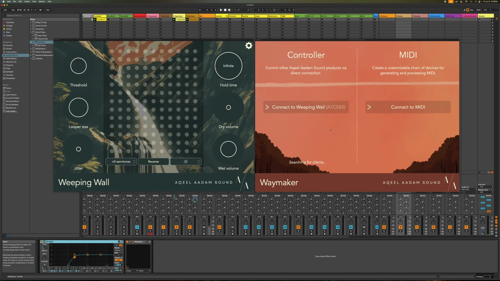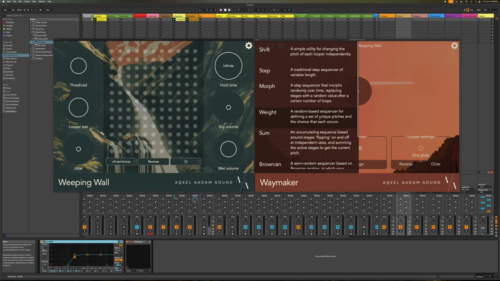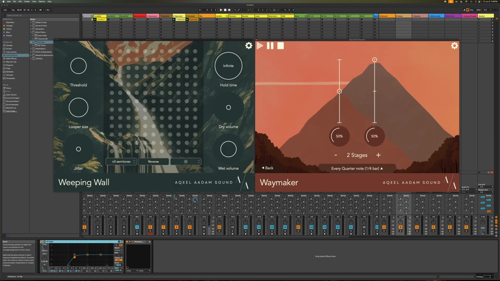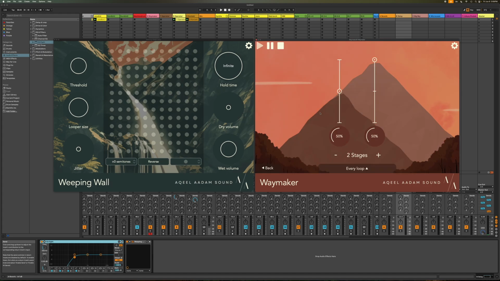But now let's bring in Waymaker. By default, Waymaker is just a shift module, which is kind of useless because we only have one looper. But let's flip over to a weight sequencer. The weight sequencer is going to pick a random pitch on every step. I'm going to set it to progress every time a loop finishes, so we get a random pitch on every loop.